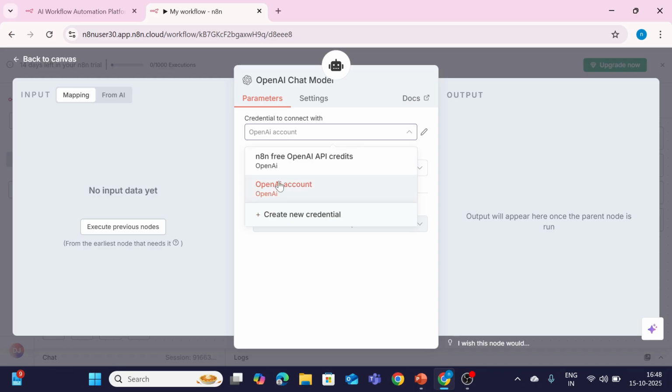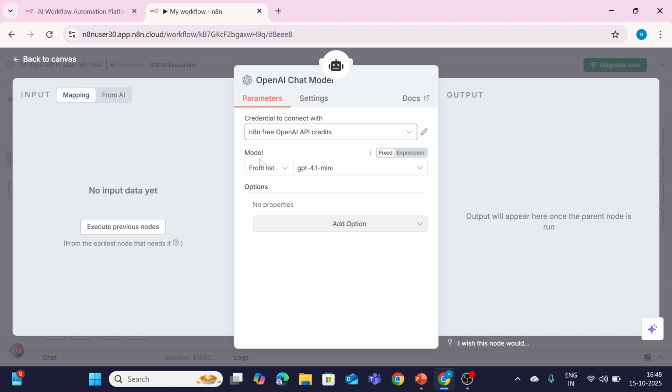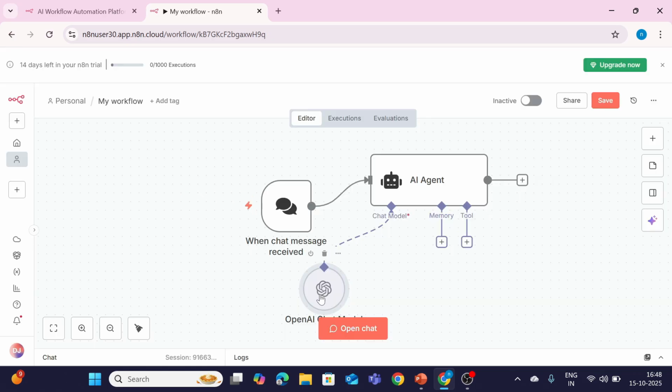Here I have already n8n free API credits. The n8n platform provides you a certain number of API credits, so you can use those here in order to access this particular version. I select the 100 credits option, which I will also show you later. Now I will click back to canvas. Now I will open chat.